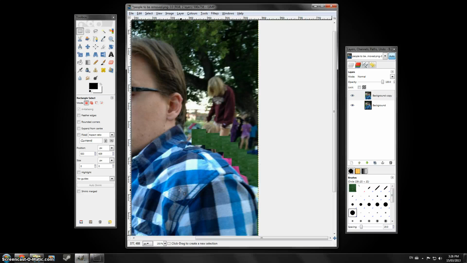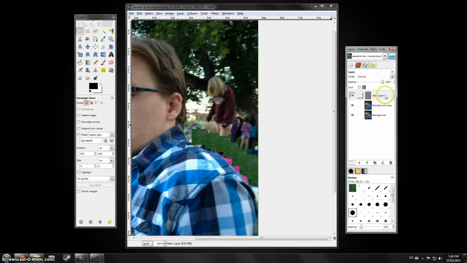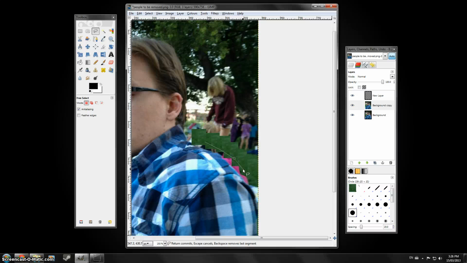is to operate on a new layer. So I'm going to create a new layer. I'm going to make sure it's transparent because I need it to be. Okay, so now I have this new transparent layer. Then I'm going to go to this background layer because there's nothing on the transparent layer right now. It's completely blank. So just on this background layer here, with my free select tool, I'm going to select a region roughly in the shape of the shoulder here.